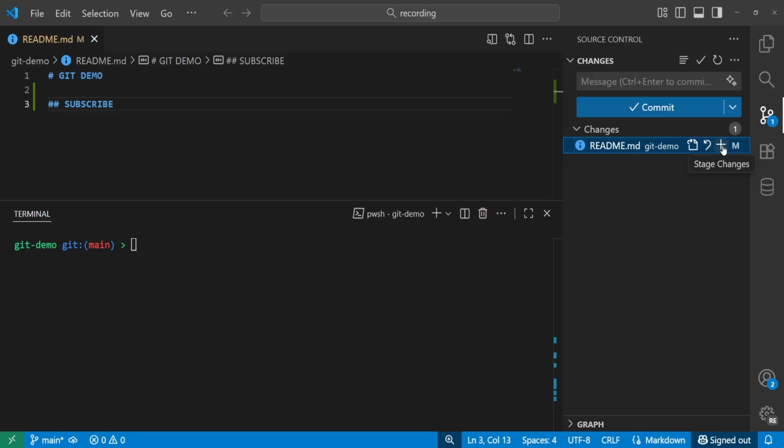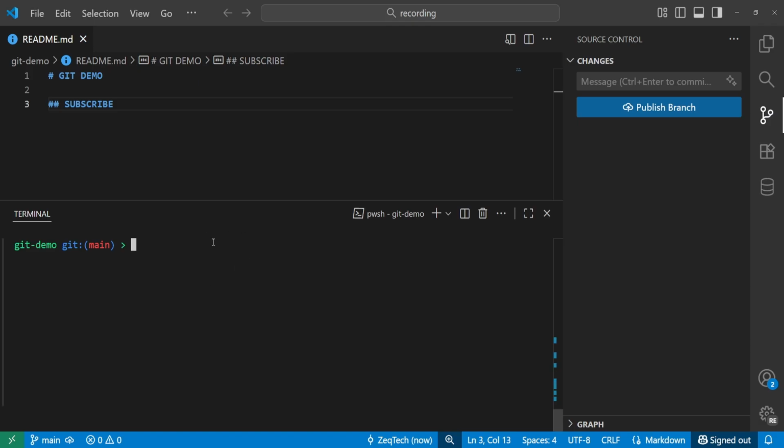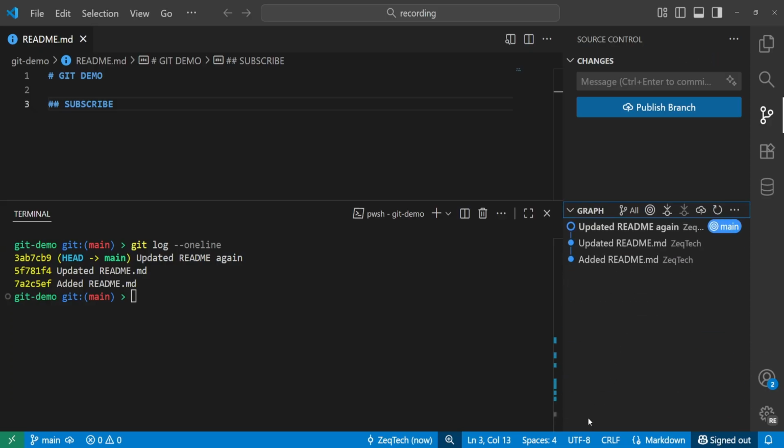Then with this plus, you can go ahead and stage the changes, doing the same thing as a git add file name. So if we go ahead and do this, we can click that and we can see it has become a staged change, waiting for a commit. Then we can come up here and add a commit message. And we can do something like updated readme again and go ahead and commit. If we come back into the console and type git log --oneline, we can see this new commit has been added. And if we go open up this graph down here at the bottom, we can see there are 3 commits here as well.